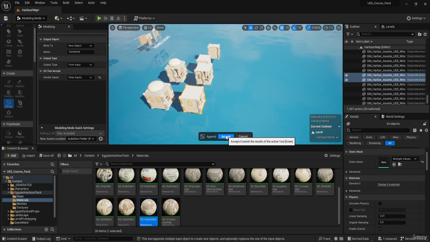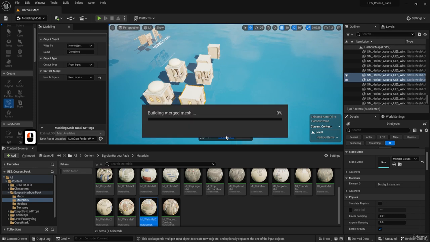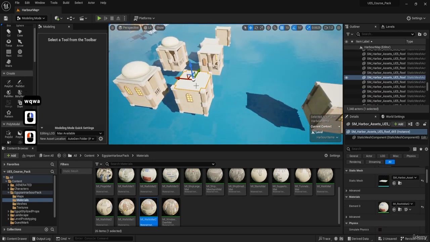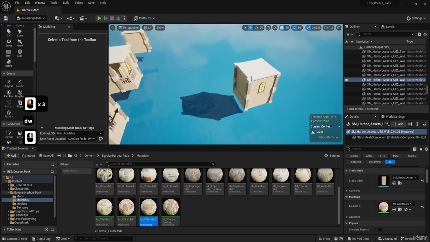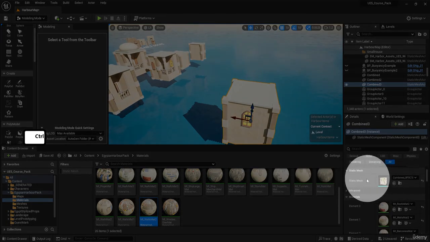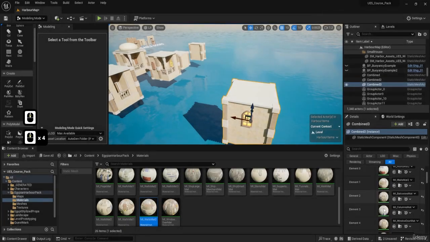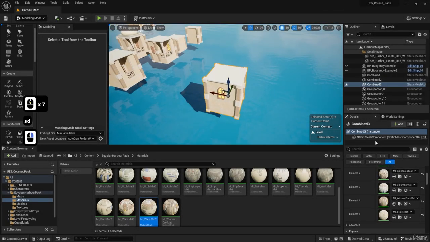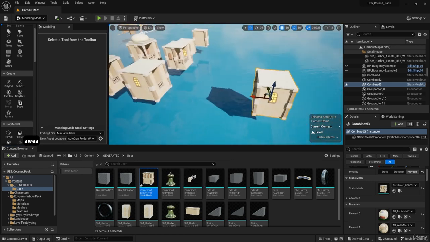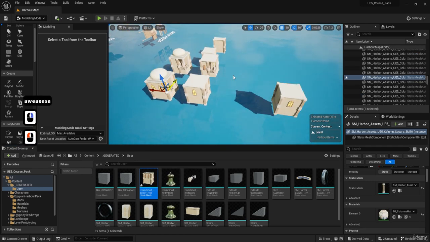Now I will go ahead and hit accept, which will start building up the mesh. And now if we just move this outwards, we can see that we have a duplicate. But this duplicate, as you can see, is not made out of separate parts. It's made out of one static mesh. You can see that this static mesh has just one static mesh and it has multiple materials that the parts used. So we can actually find the mesh itself over here. And that's what we're going to be doing right now.